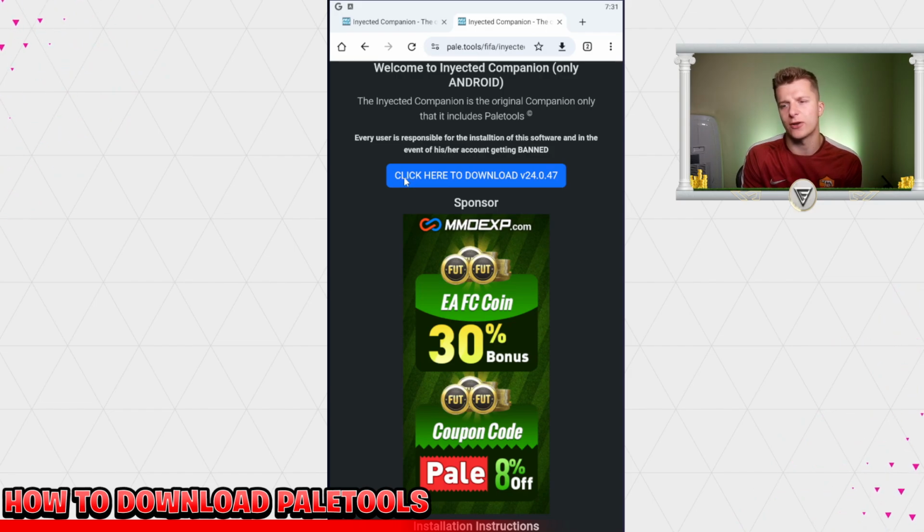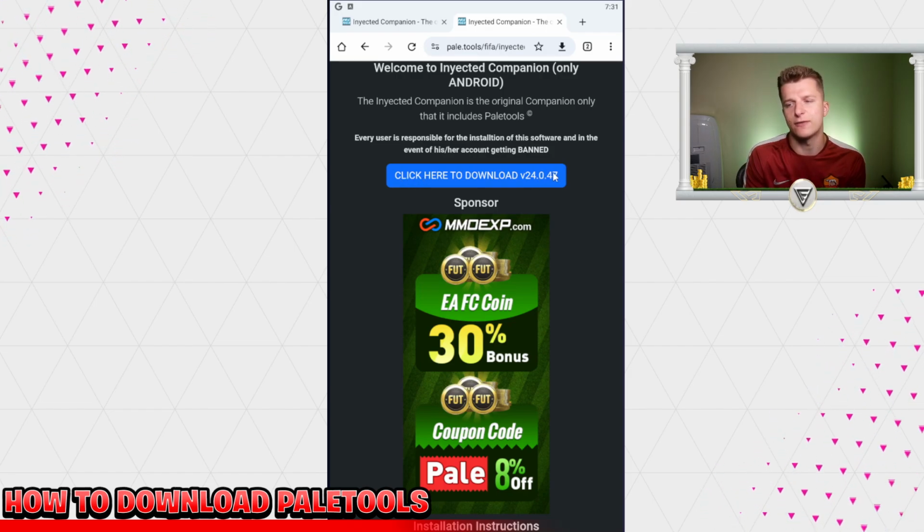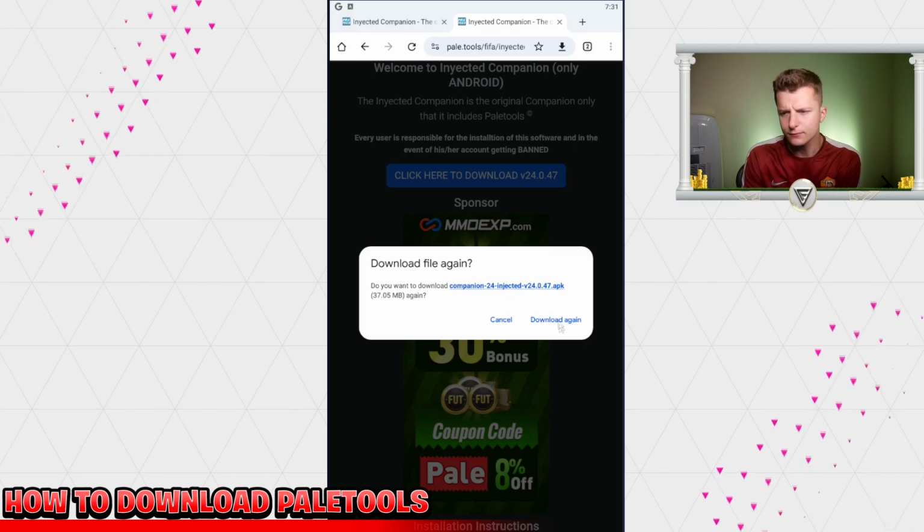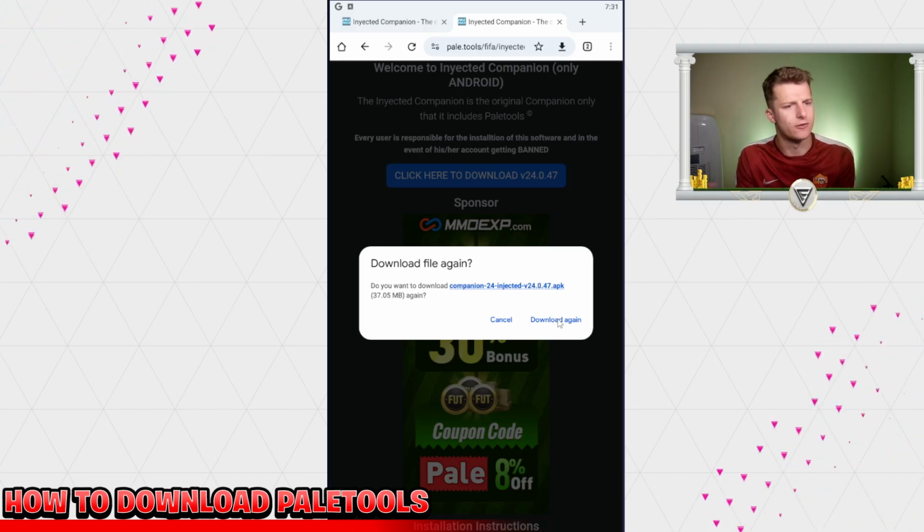So you want to click here to download v24, and it's going to ask you to download a file. This is basically downloading the companion app.